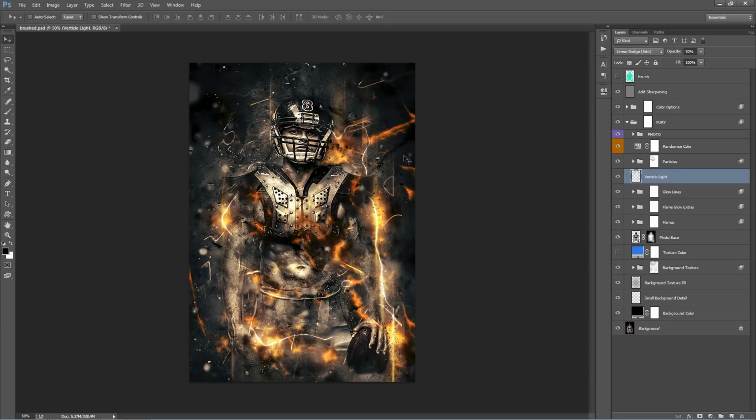This layer here, vertical light, I'll turn this one on and off so you can see what that's doing. Any hotspots, it's going to add these vertical light streaks, and what you can do again is duplicate it, Control J to make it more prominent. You can move it up higher so it extends up.